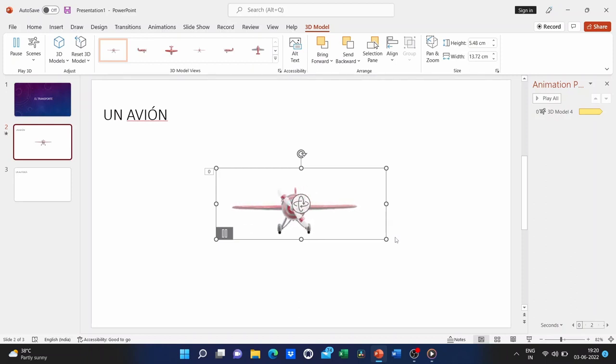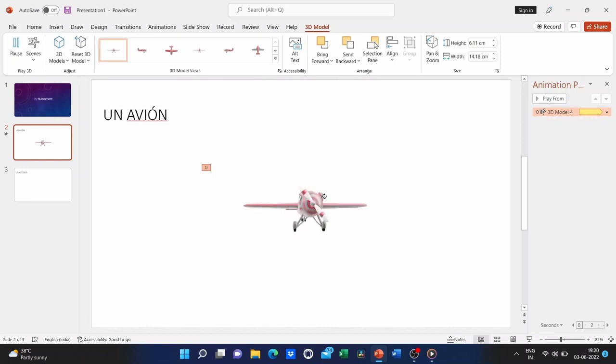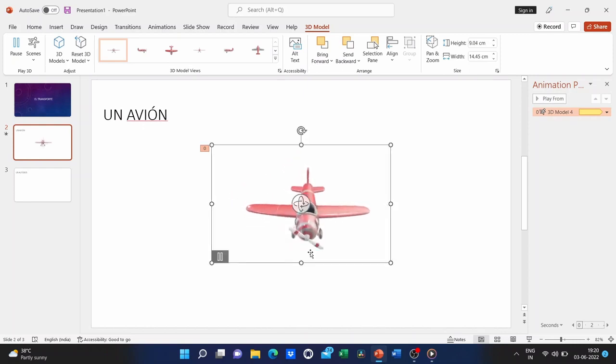Because this is a 3D model, notice what I can do. I can click this tool, this button here in the center, and drag it to adjust the view of this airplane. Okay. So, how do I want it to look for the people that are watching this presentation? Kind of like the look of that right there.